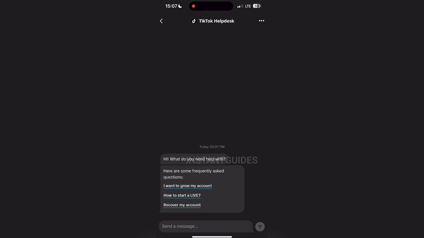In the contact form, write a message to TikTok support explaining that your current birth date is incorrect and you need to change it. Mention that you are willing to provide identification, such as an ID card if necessary, but do not upload any documents unless they specifically request it.